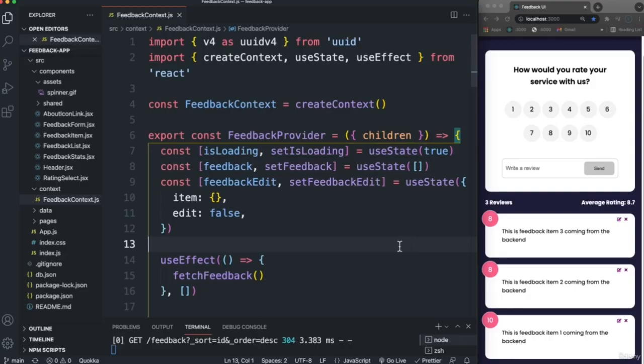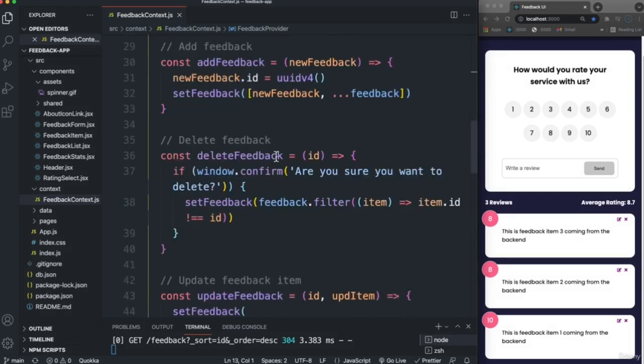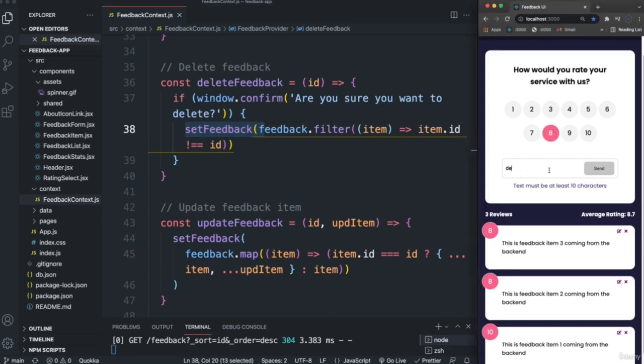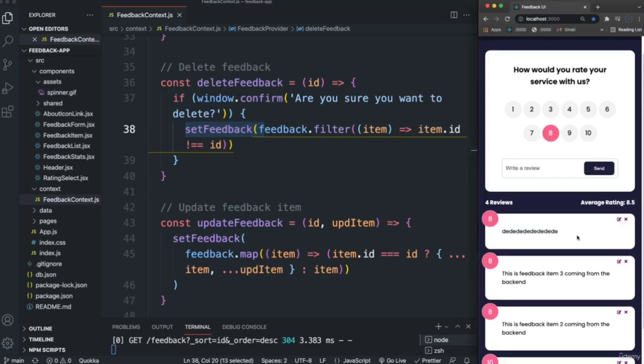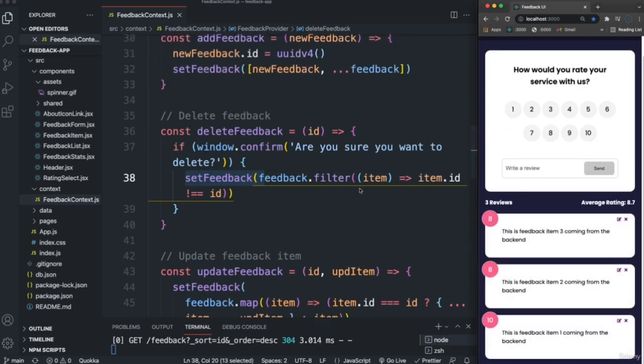Okay, so now we want to make the rest of our requests, because if we come down, the add feedback, the delete, the update, right now it's only working with the UI, right? If I were to add a piece of feedback here, it gets added to the UI, but if I reload, it goes away because it's not getting saved. We're not making any kind of fetch request to our JSON server.